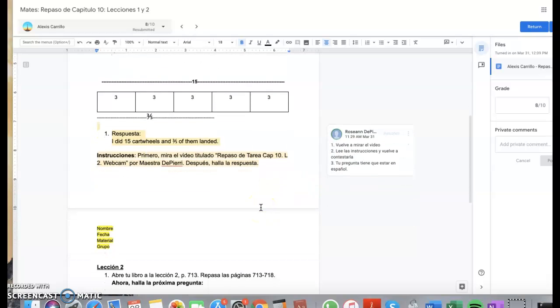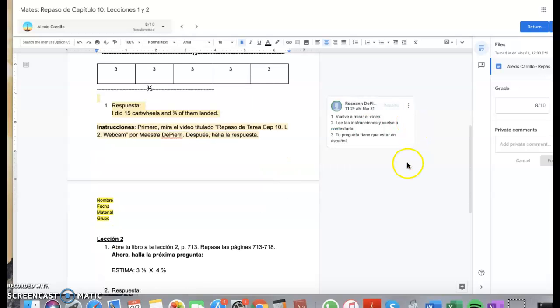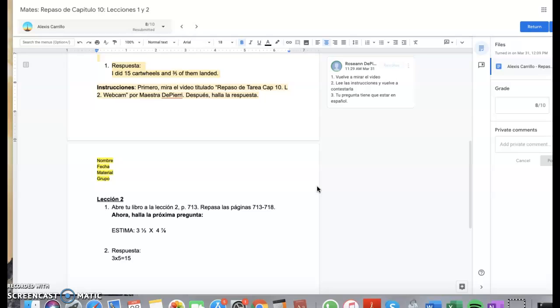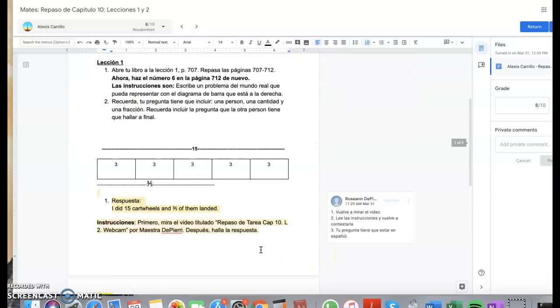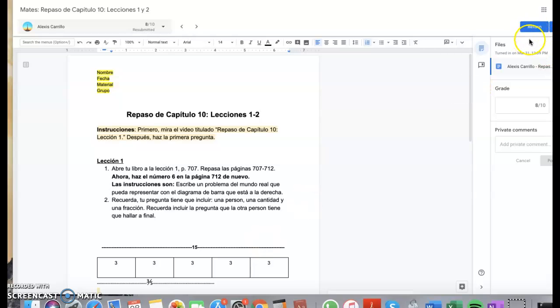So oftentimes when it comes to grading, I just have to say, vuelve a mirar el video, because a lot of times I can tell that they either didn't watch it or didn't get it. And then I say things like, lee las instrucciones y vuelve a contestarla. Or like, tu pregunta tiene que estar en español. That's not very common, but for example, if their denominator's off, I'll often just highlight their denominator and say, tienes el denominador incorrecto, or the same with the numerator. And then after, of course, we can return it.